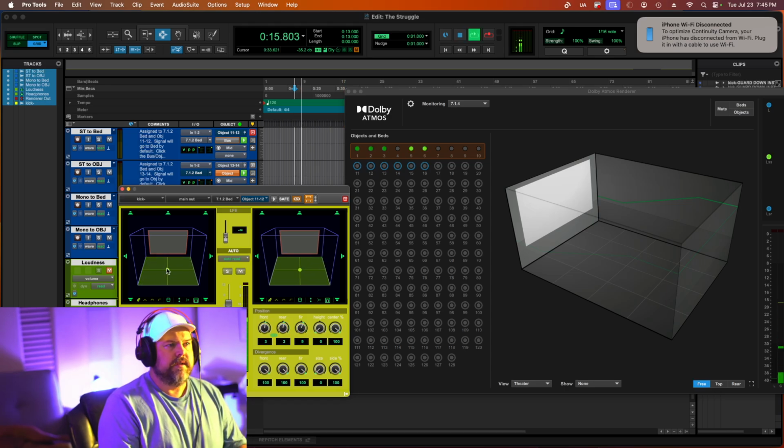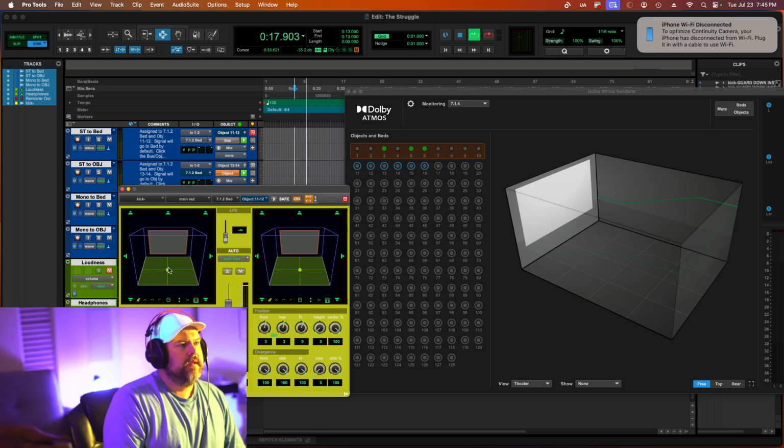So now we have a kick drum in the middle. Let me let you hear it up here. Let's go to the back.